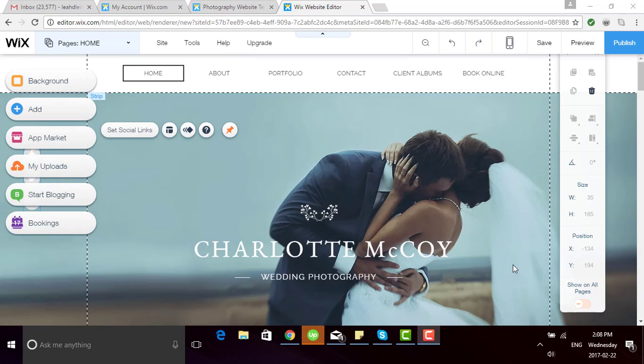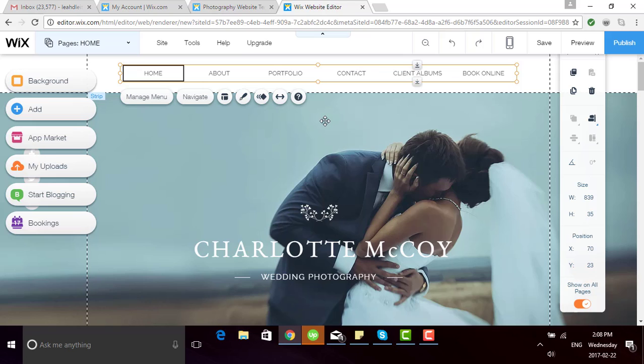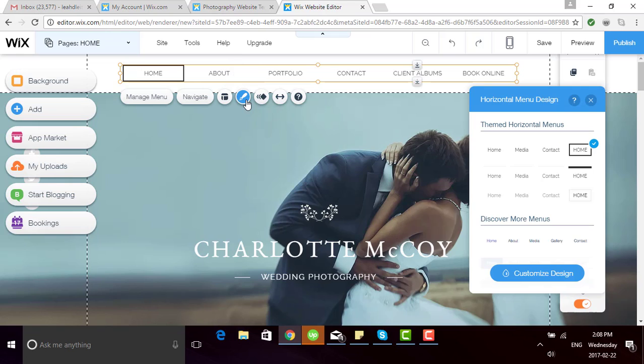We'll begin with the horizontal menu across the top. To make any changes there, just click once and you'll see your options: manage your menu, the navigation, the layout, the design. Clicking on design brings up another menu. It gives me more options for the layout and the look. These ones here at the top are themed, so they match my theme. These ones below, as you scroll down, you'll see you have a ton of options to choose from. So once you make your choice, you can just click on it and the changes apply automatically.